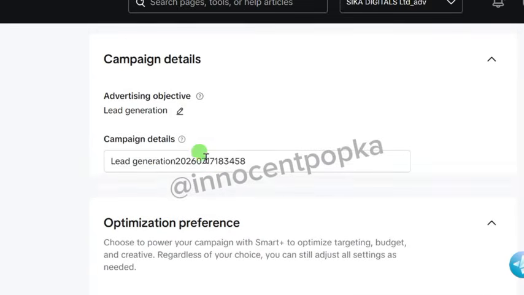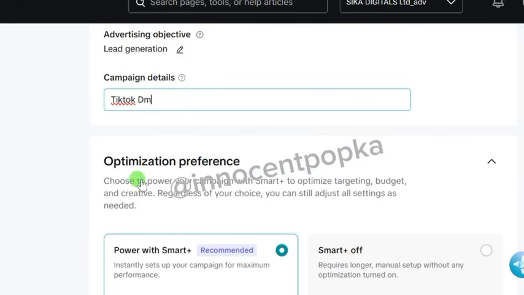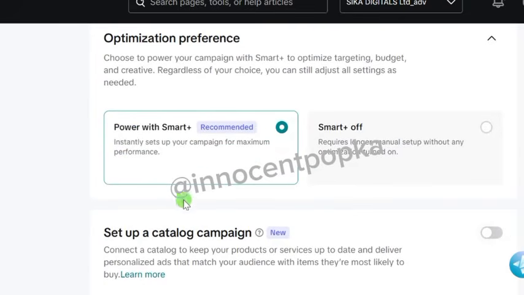The first thing you need to do is to name your campaign. I can just call it TikTok DM, or you can use the name of the product you are selling to name your campaign. After that, scroll down. You will see this optimization preference. You will see power with smart plus recommended. Just leave it here. If it is not selected, just select it like this. Don't use this one, right? Just select this one as it is like this.